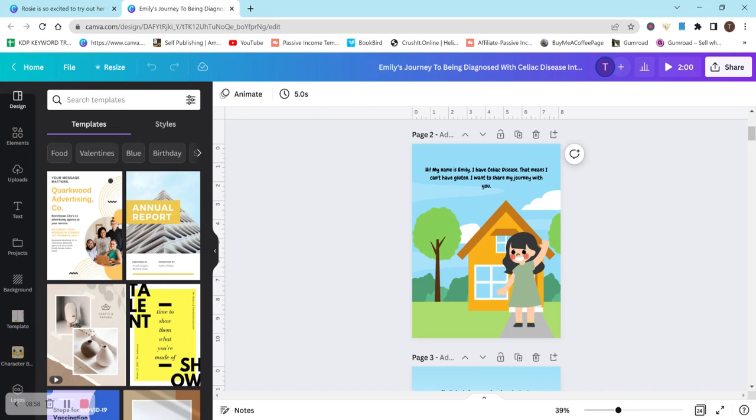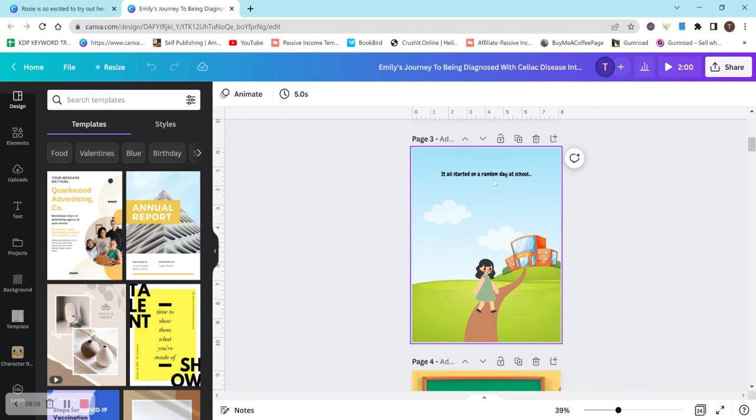Hi, my name is Emily. I have celiac disease. That means I can't have gluten. I want to share my journey with you. And then I just have a character here waving, and then I have this house in the background. And the next page is, it all started on a random day at school. So I just have a school in the background.